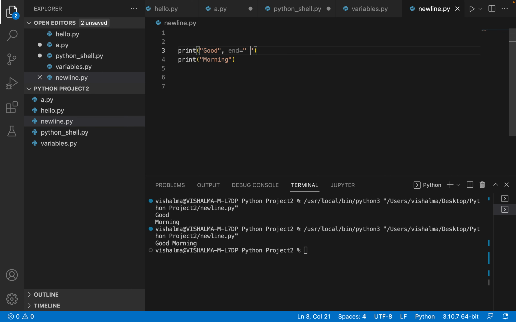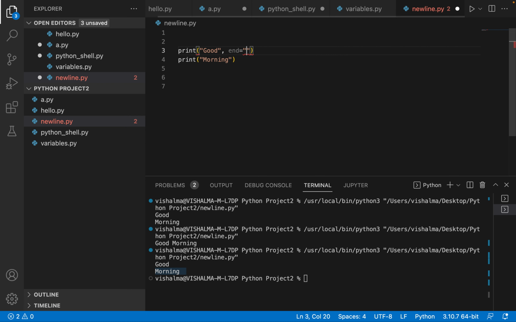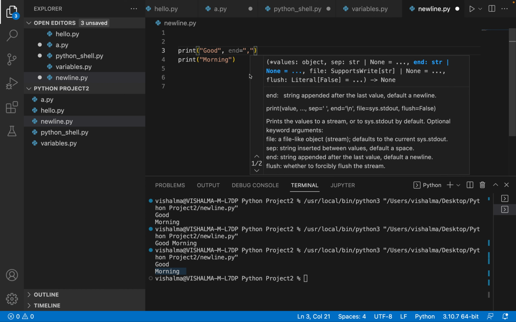So for example, if I set it to new line, \n, and I save my program, command S, and I run it. So now you see good and morning, they are getting printed on separate lines because I have given the new line as the separator. So this end parameter you can set to anything, and that will be used as a separator for the two print statements. So let's give it as a comma.